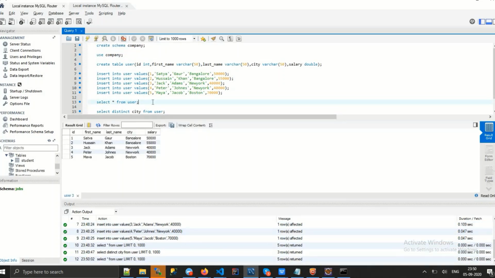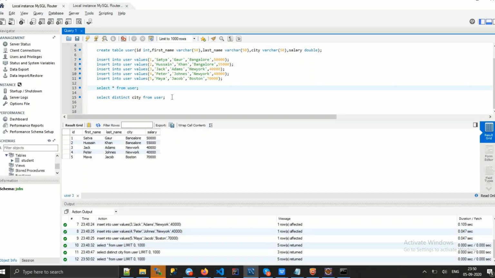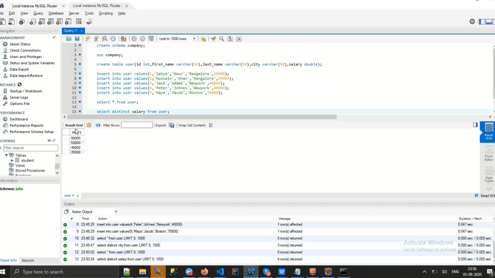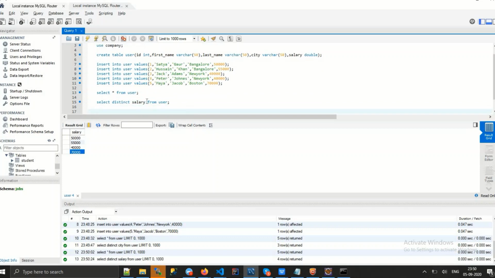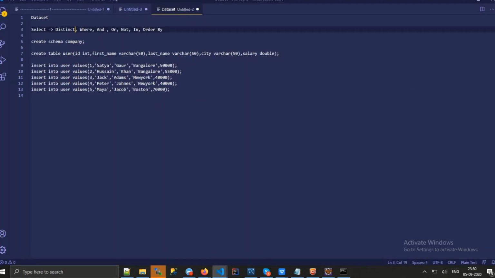If you want one more example, we can take distinct salaries. Let's take the distinct salaries. Currently we can see Jack and Peter both earned 40,000, so this 40,000 should appear only once in our resulting data. You can see here we got all the unique salaries: 50,000, 55,000, 40,000, and 70,000. That's how the distinct keyword works. It takes the table name and the column name, and returns the distinct values from that column.